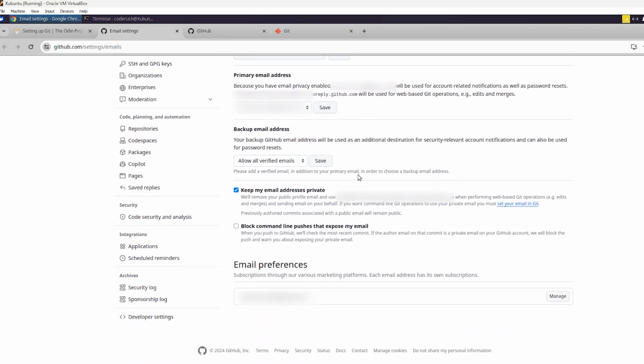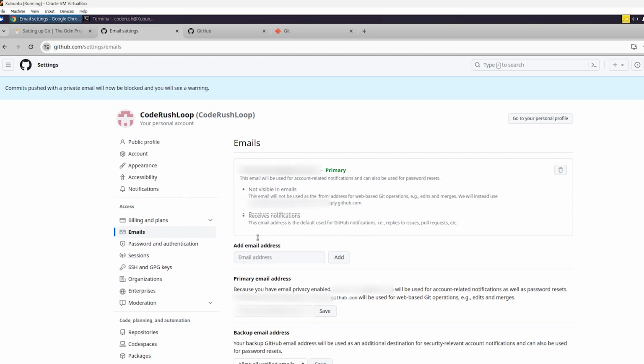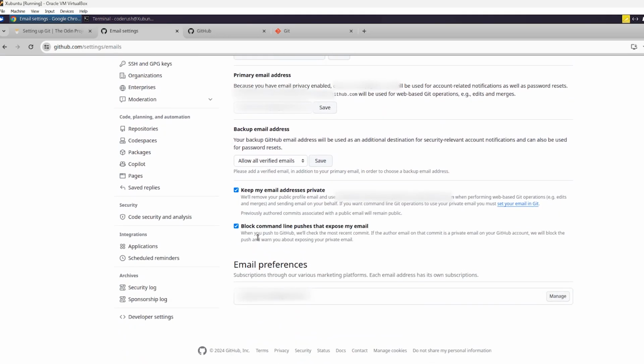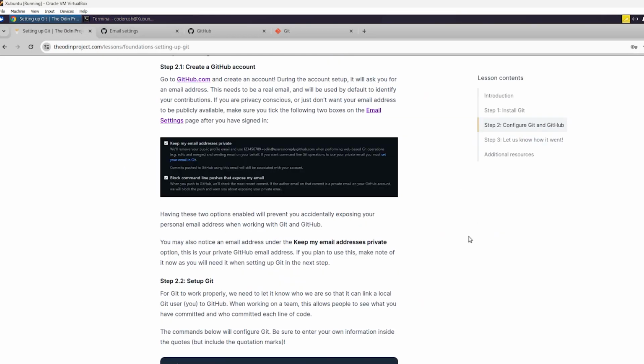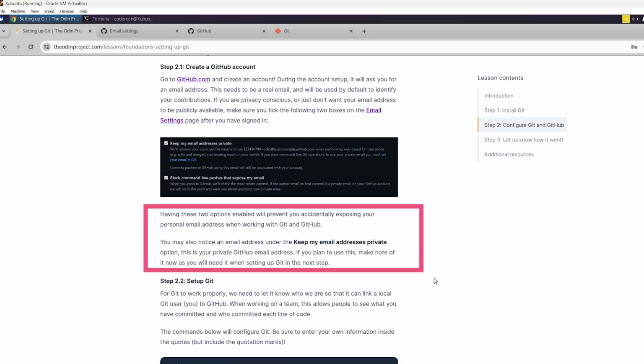The first one is already checked here, keep my email address private. But the second needs to be checked to block command line pushes that expose my email. Okay, I'm gonna check the second box. And now it's exactly as in their picture. Okay, let's see what else. Having these two options enabled will prevent you accidentally exposing your personal email address when working with Git and GitHub.